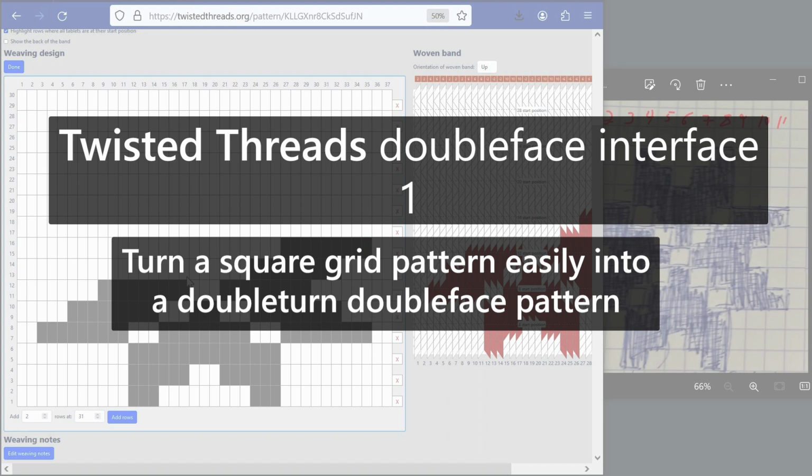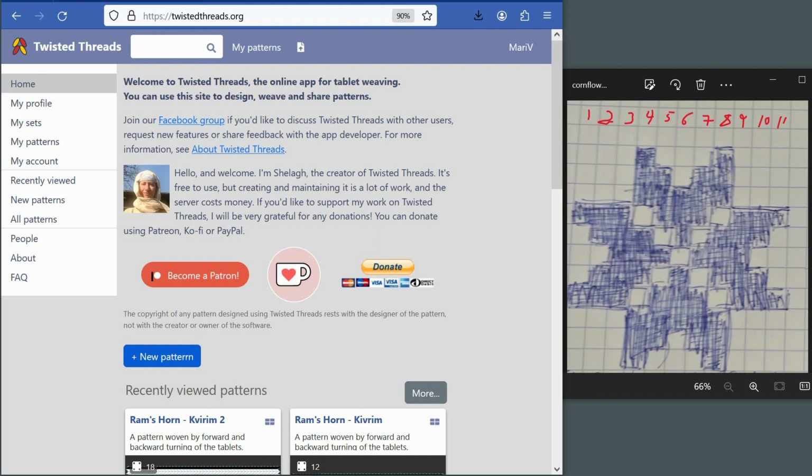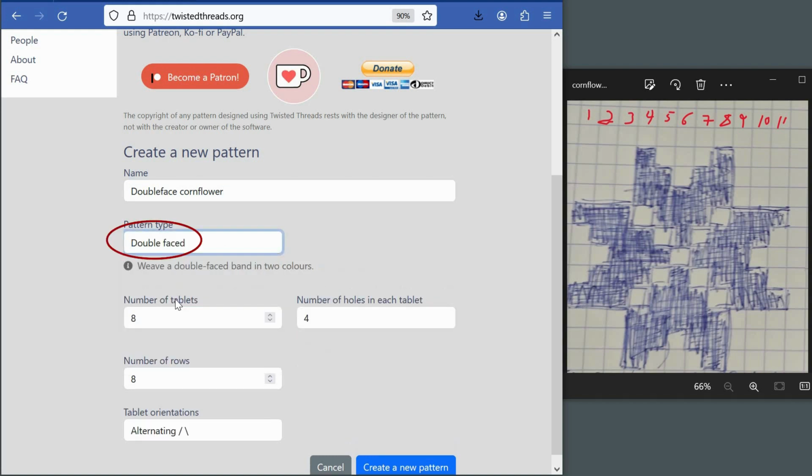This video explains how to turn a grid pattern into a double face weaving pattern with twisted threads. First, you need to log in. Then you can create a new pattern. You can give it a name. Then choose double-faced as pattern type.